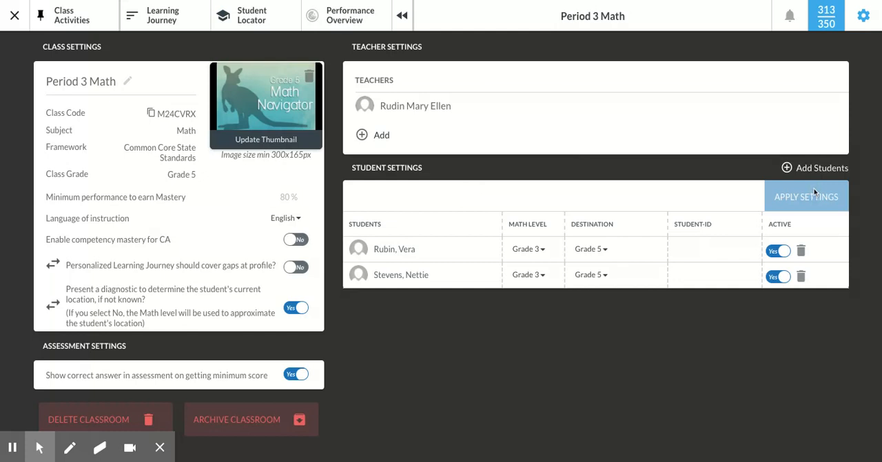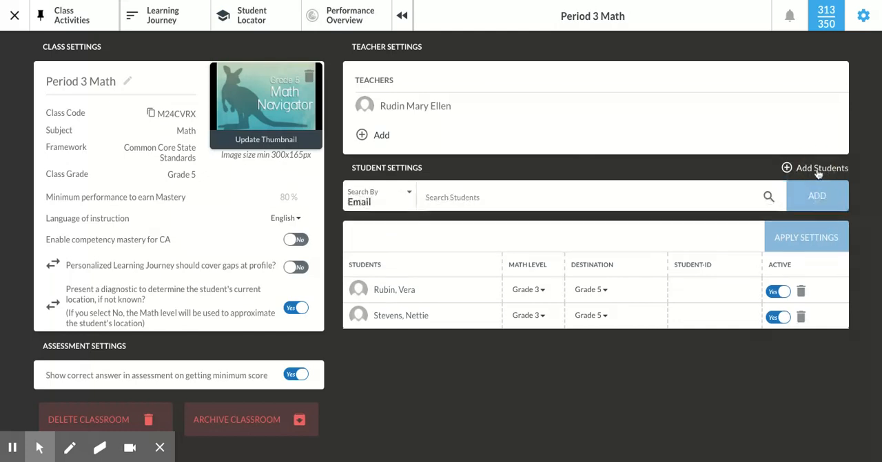So I'm going to add a couple of students here, and I'm going to click this plus add students button. So it brings up a search bar, and I have two options. I can search by email address or by username. I find it easiest to search by email address. It's usually the student's school email address, and they don't have the ability to change that. Students can change their usernames over time, so that can be a little trickier in search.